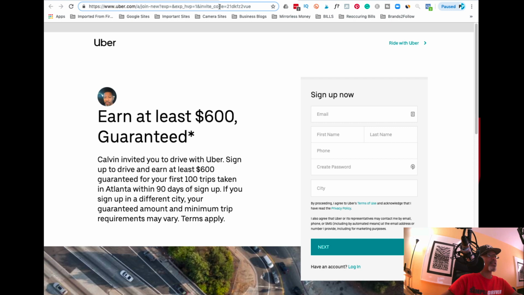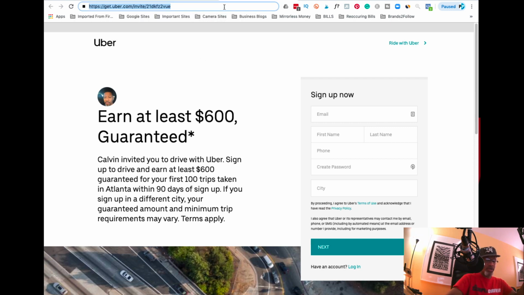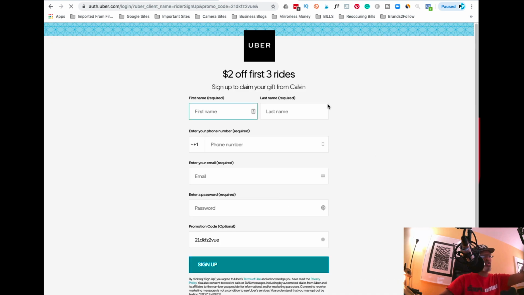Now, if I take this and paste it, you've got copy and paste, and I hit enter, you will see that it takes me to my free codes. This is the free rides code that I have. So there you go. You have that in your arsenal.